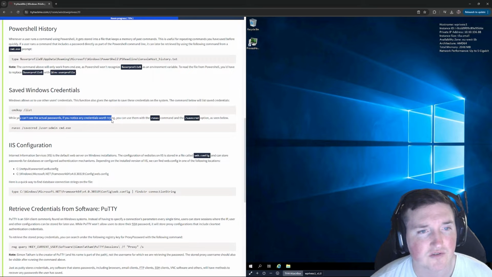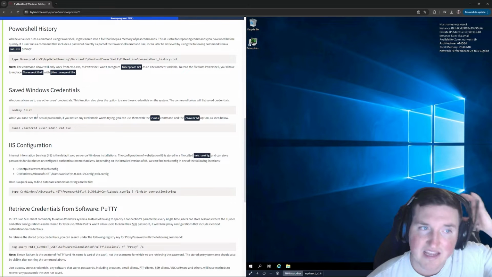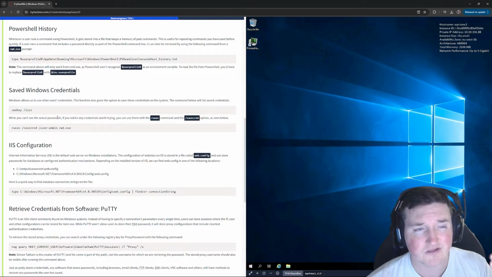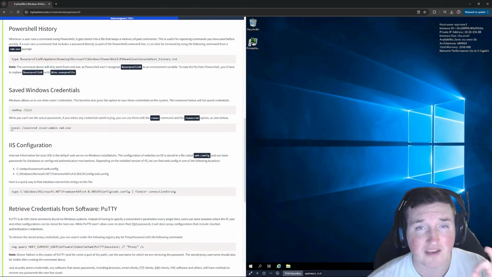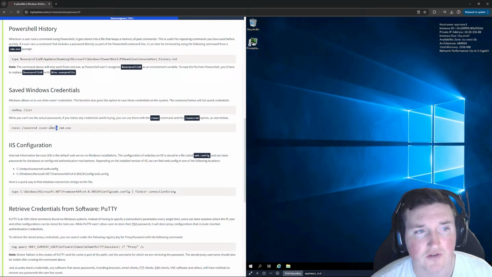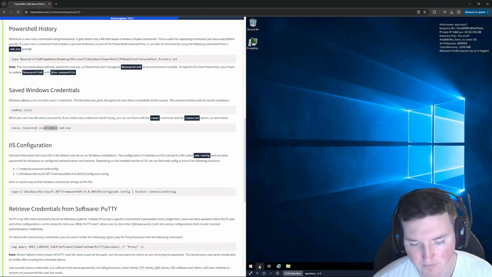If you notice any credentials worth trying, excuse me, you can use them with the runas command and savecred options. So what that means is here you won't see the credential. Like you'll see the username, but you won't see the password. But if you know Windows, you can runas. What that means is I can run the command as the user that they said I have in question. So I'll show you what I mean.